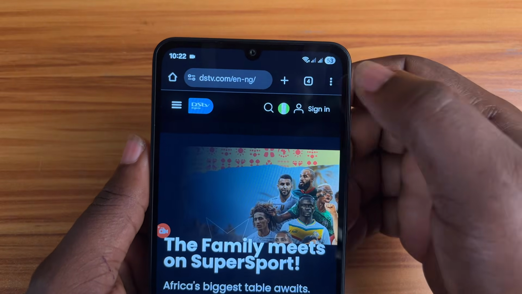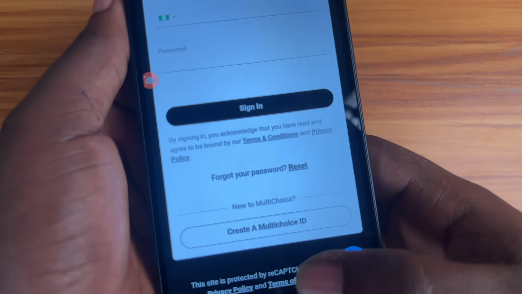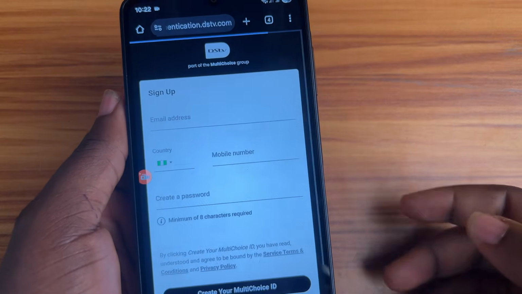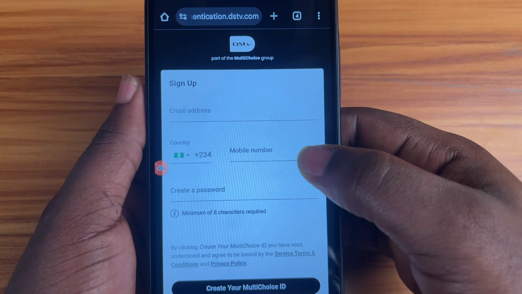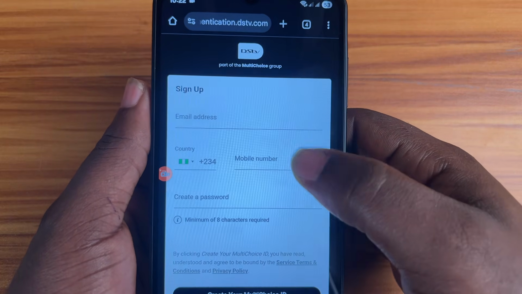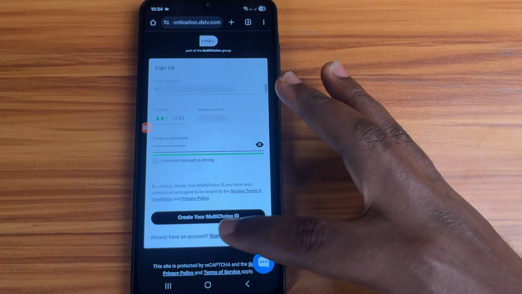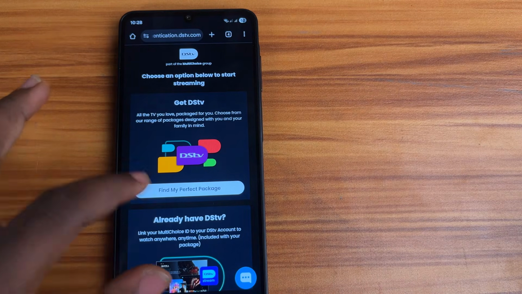Right here, you click on sign in. Then you want to click on create a MultiChoice ID. So I'm just going to create that. Click on that. Then right here, you can sign up with your email, phone number and password. So I'm just going to do that right now. Now when you are done, you want to click on create your MultiChoice ID. And that way, our account has been created for us.